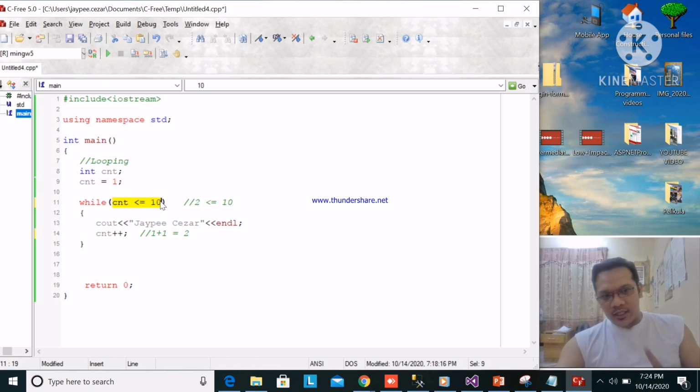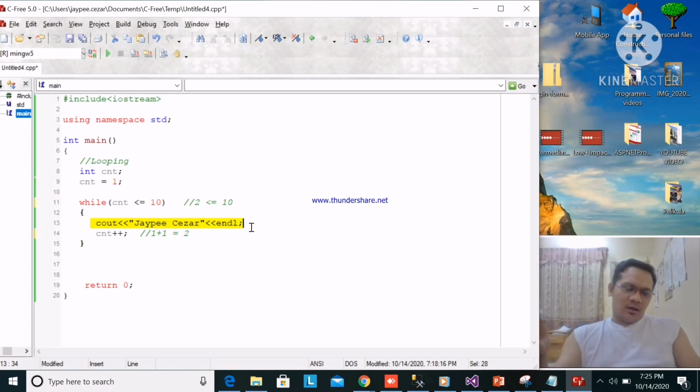Sasabihin niyan, ang 2 ba is mababa or equal sa 10? Yes, mababa siya sa 10. Ipapasok siya dito. Cout siya. I-display ko agad. So, mayroon na tayong dalawang Jaypee sa command prompt, sa console application. Ngayon, pangalawa na ng Jaypee. Tandaan nyo ha, pangalawa na.